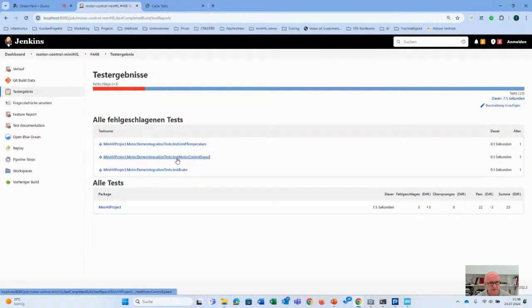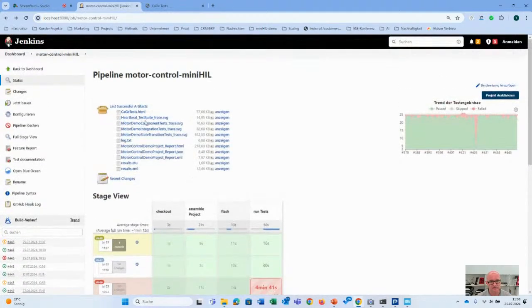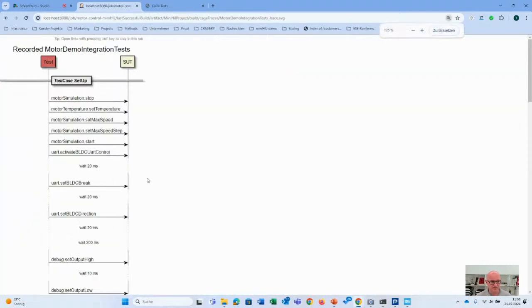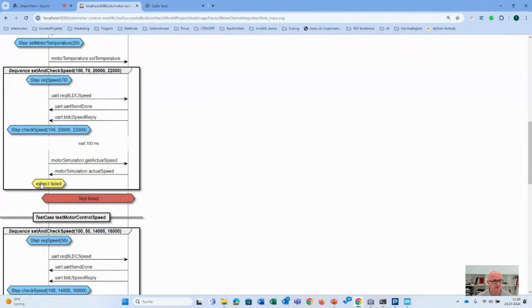I could have a look at them now, but what's really interesting is, so now I know, for example, the demo integration test, something failed here. Let's have a look at the sequence diagrams. And now we are looking at the generated sequence diagrams, not from the specification, but from the actual test execution. So they are the same sequence diagrams, but they are showing me what actually really happened. So here an expect failed. That's the first test that failed.